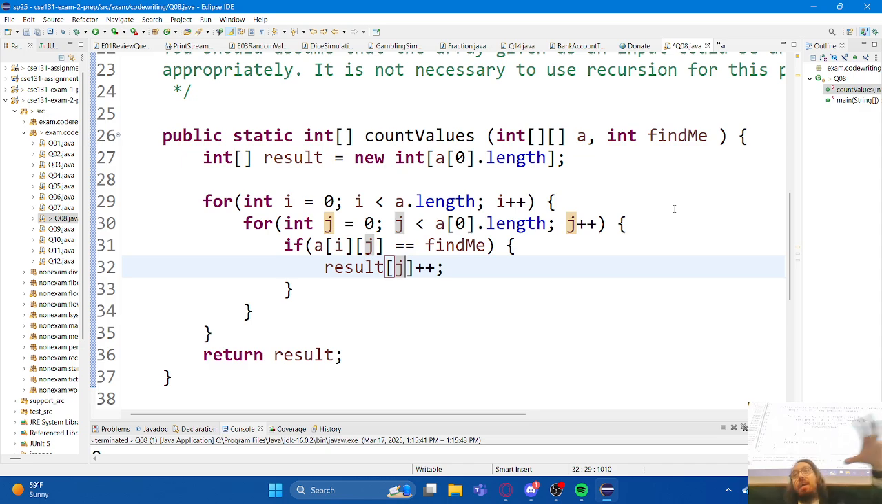It says, you have to use recursion on this problem. Using a loop on this problem will result in no credit. And sometimes I even say the opposite. Sometimes I say, you have to use a loop on this problem. If you use recursion on this problem, that'll be 0 credit.